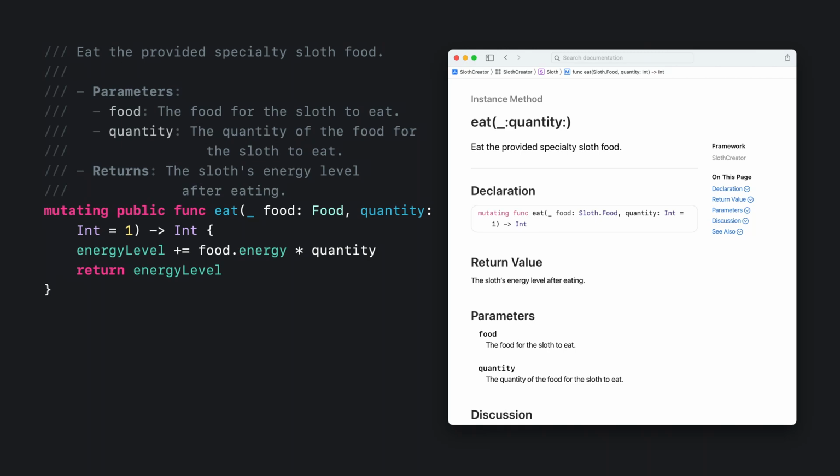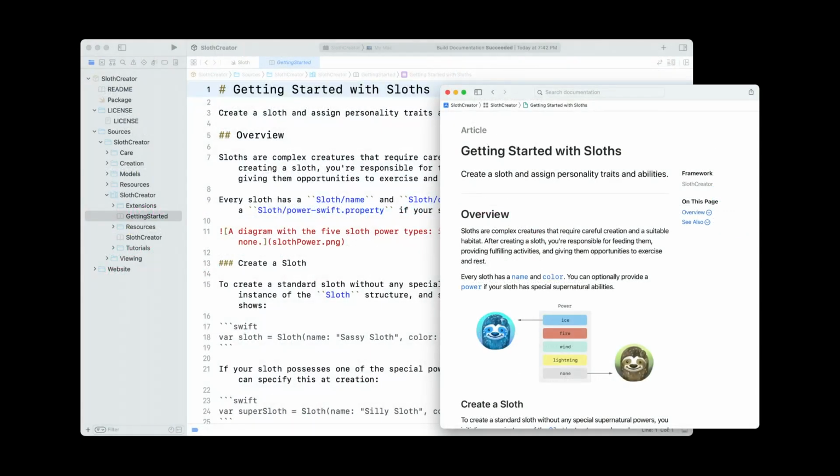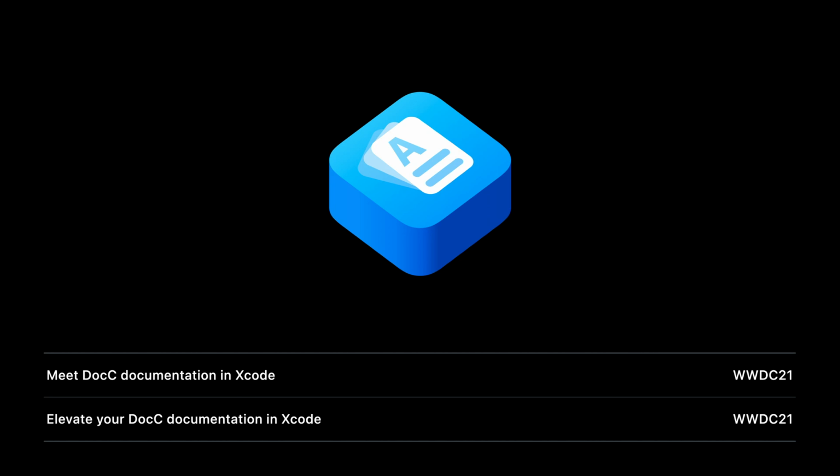You write documentation comments with Markdown to preserve readability in source while providing a rich formatting experience for the documentation window. You can also write articles and organize all the API in your framework or package by adding a documentation catalog. You can learn more about using DocC and configuring documentation catalogs in the sessions listed here. In this session, I'll focus on writing tutorials.